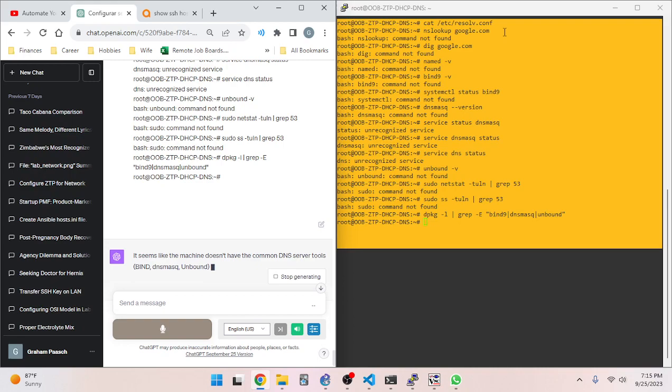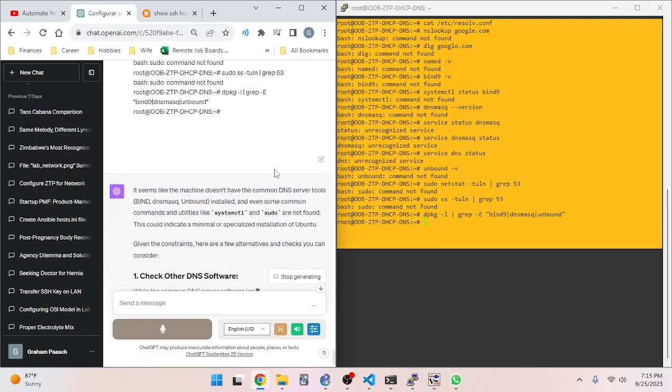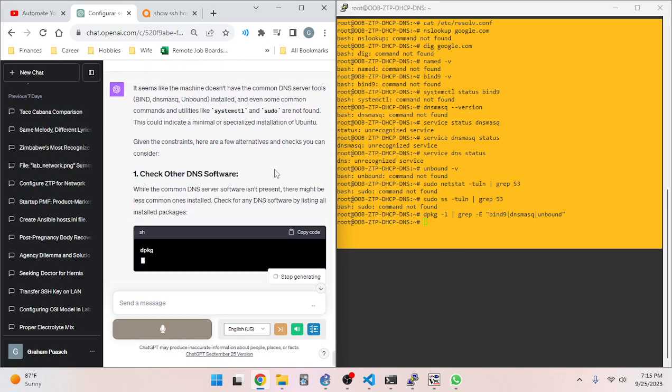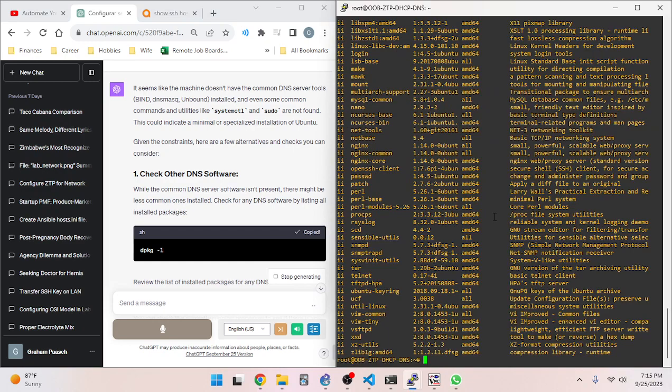It seems like the machine doesn't have the common DNS server tools, bind, dnsmasq, unbound, installed, and even some common commands and utilities like systemctl and sudo are not found. This could indicate a minimal or specialized installation of Ubuntu. Given the constraints, here are a few alternatives and checks you can consider.